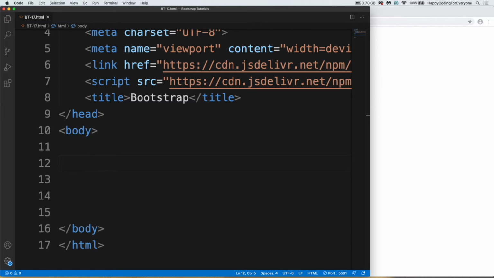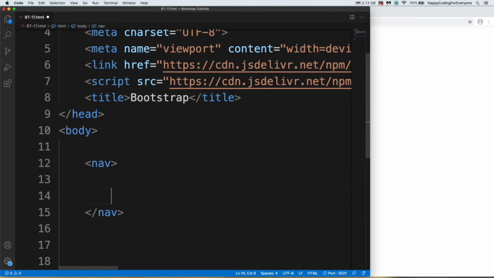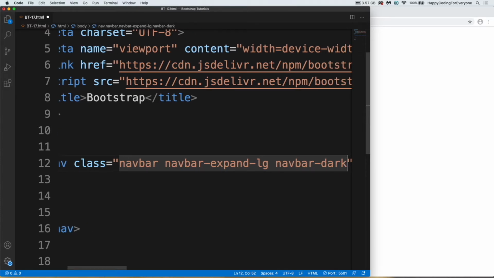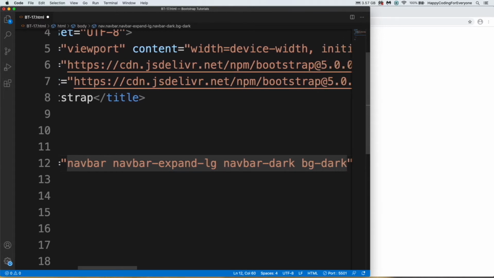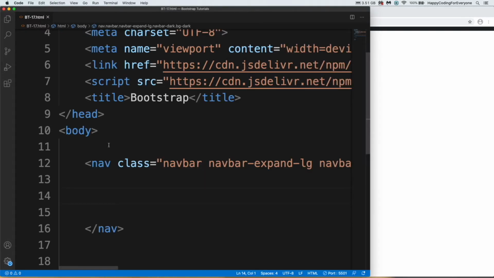Let's start creating the nav tag first. Let's assign our Bootstrap class for the nav tag: navbar, navbar-expand-lg, navbar-dark. It is about the design of our Navbar. And bg-dark, background dark. Let's save it and have a look at it. We see the background.